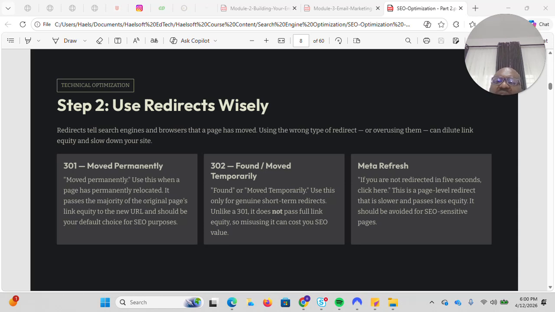But for 301 redirects, there's a transfer of link equity from the page that has been deleted, that is showing a 404 error, to a new page on the website. So there's a transfer of the historical performance from the deleted page to the new page you are redirecting people to. When people click on that page, they will not see the 404 error again because you have redirected them to another page on the website. There's a full pass of link equity to that new page.